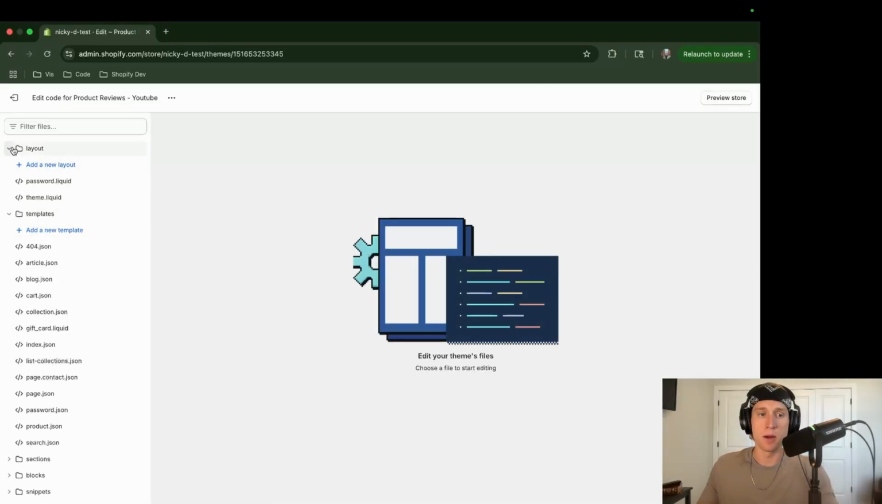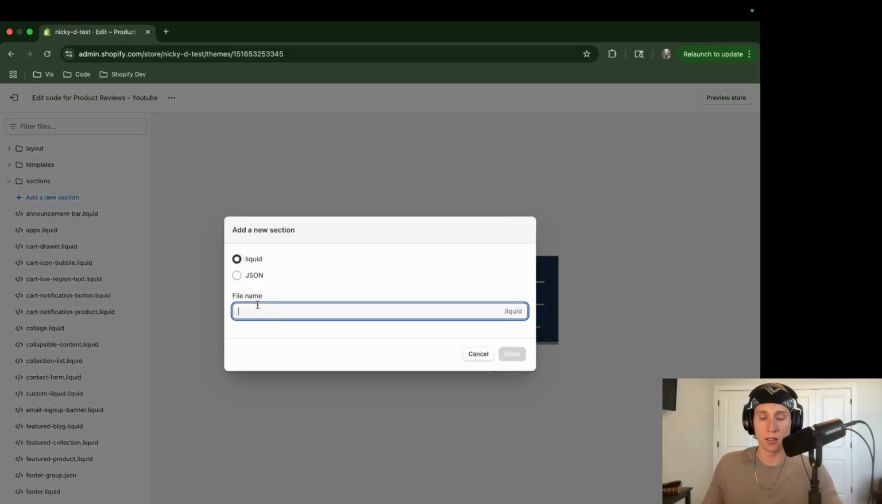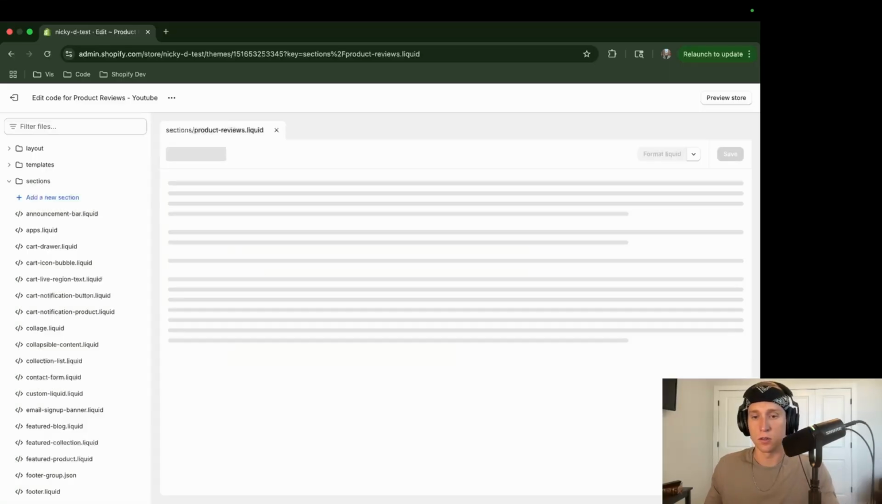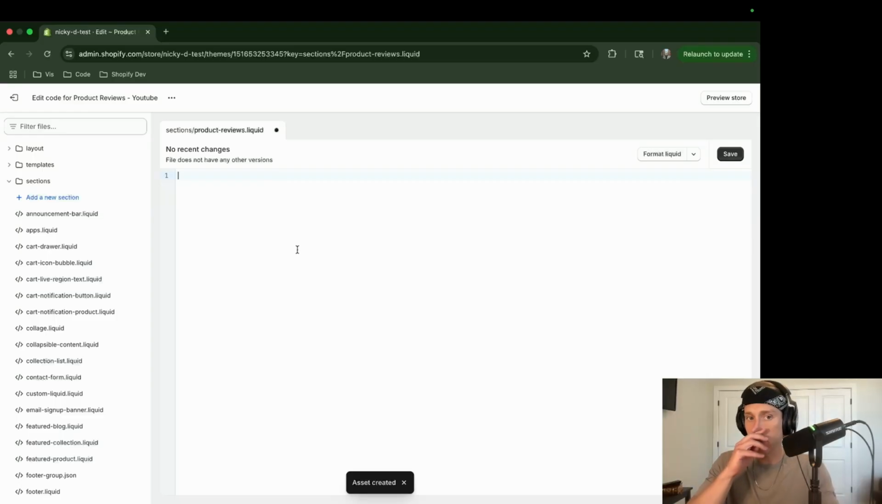And then I'm going to minimize these folders here, except for sections. And I'm going to add a new section, and I'll call it product-reviews.liquid. Perfect. And I can remove everything in here. And then you can navigate now to my GitHub link in the description and copy this code over.